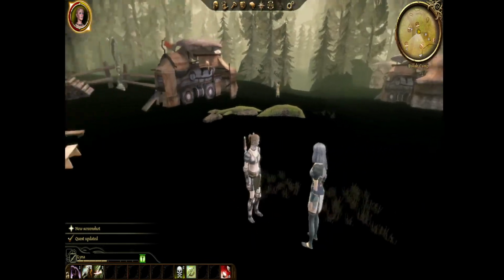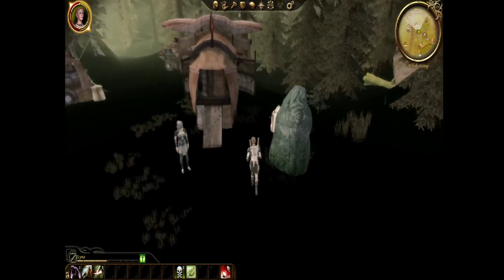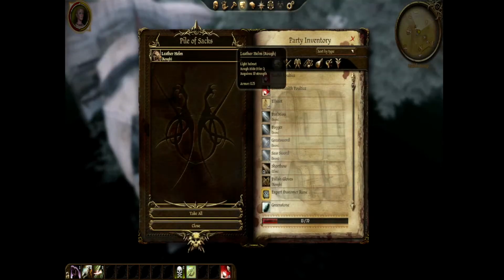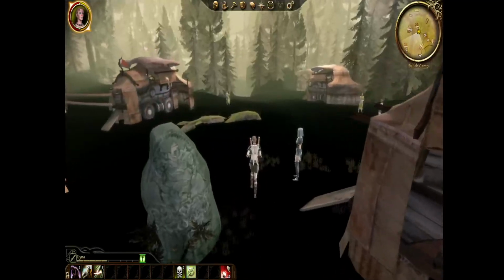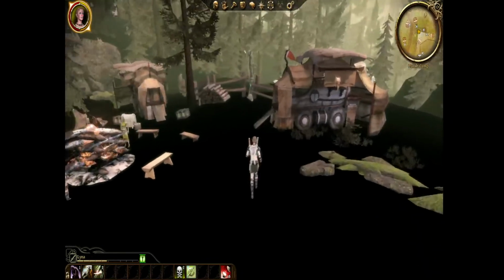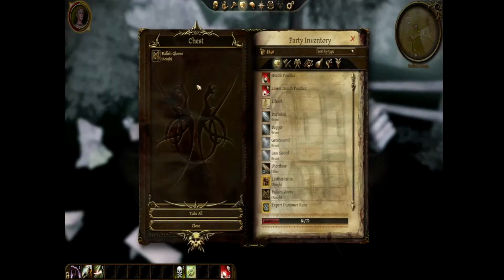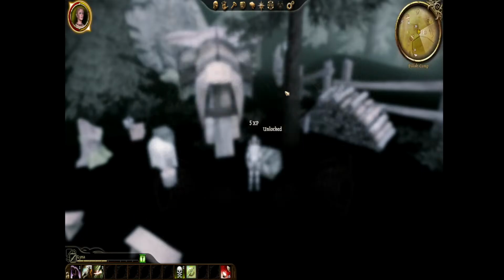Okay. I'm wondering, is Merrill the person... Ooh, what's in here? Sparkle. Oh, I'll take that. I'm wondering if Merrill's the person who ended up in the later game, in 2. I've already got a pair of Dalish gloves, so I don't need those.